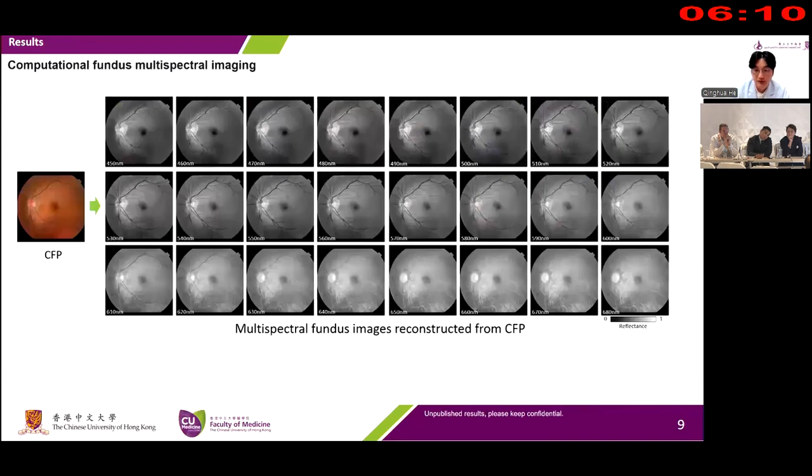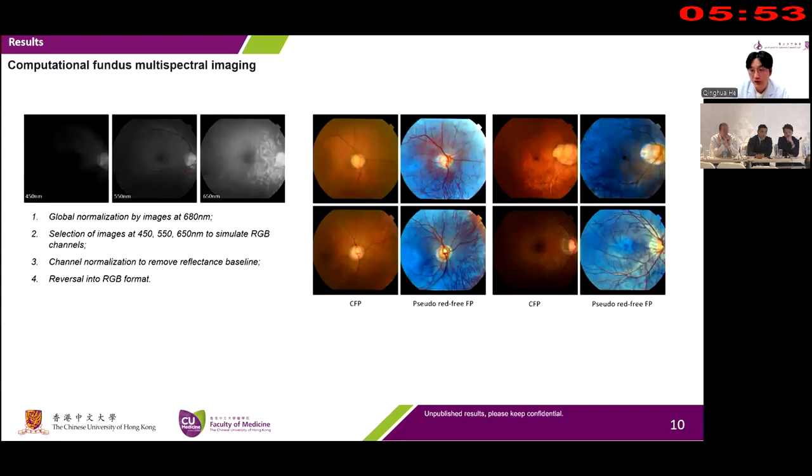And this page shows the example results of CMI. We can see that the CFP has been transformed into multispectral images from 450 to 680 nanometers. After obtaining all the multispectral images, we selected 3 typical channels to simulate the RGB channels and remove their reflectance baseline to produce pseudo-red-free FP. And the results are shown at the right side. We can see that the reddish background has been removed from CFP while the structural details have been highlighted.